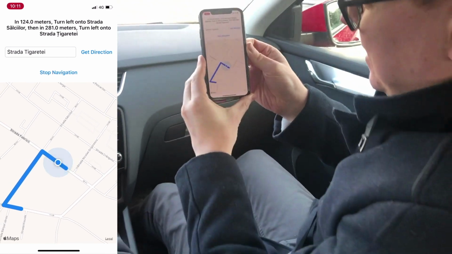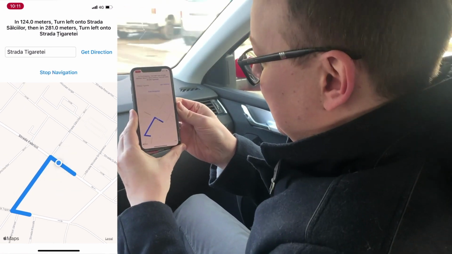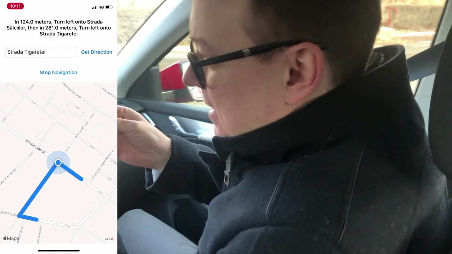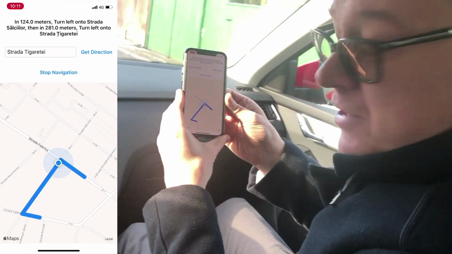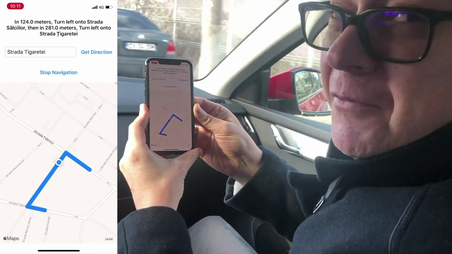And as you can see, it's already working. It's centering the screen. How awesome is that? So let's take a left turn here. And after we go through this small little street, we should get into the next region where we will be notified. So yeah, we have to turn left.